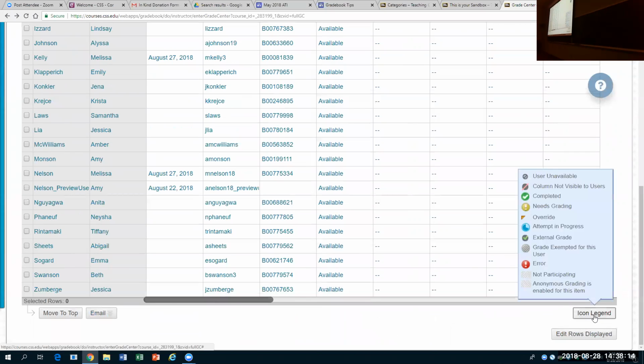You can also click the icon legend and see what the different symbols you're seeing may mean. Not participating, for instance, look at these groups. Not participating, hash is going this way, anonymous grading going the other way. So, group stuff.